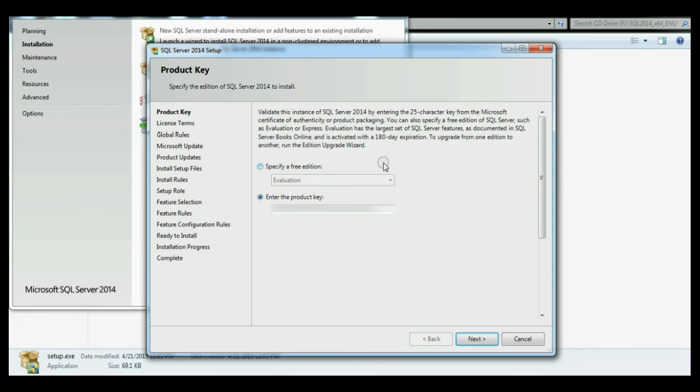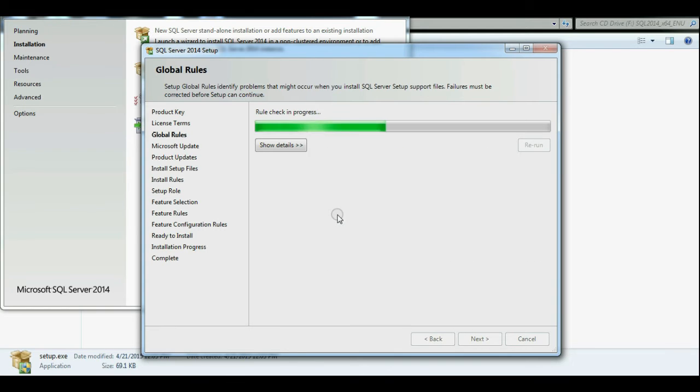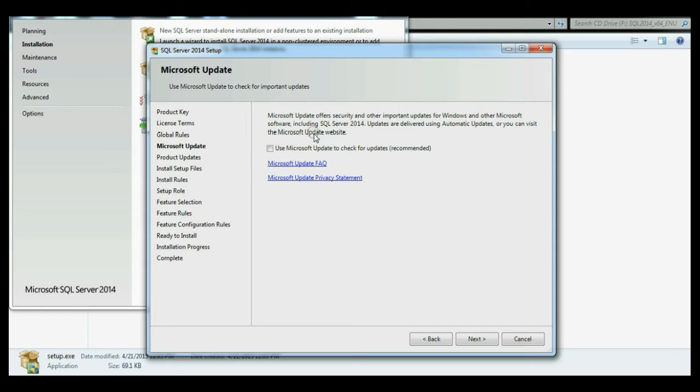Then it will open a new window. In this new window, it will show all the steps of installation. The first step is to specify whether you are going to use a license key or you are going to do the evaluation. Next, it will ask you to accept the license terms. Just click on the checkbox and click on next. Then it will ask whether you want to check for Microsoft updates. I don't want to check for any updates, so I will just skip this step. I will click on next.